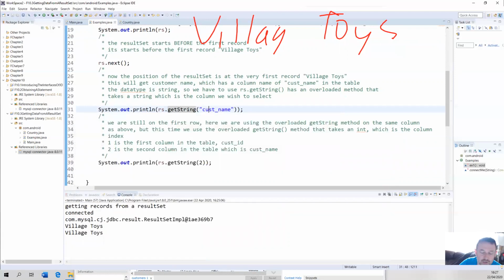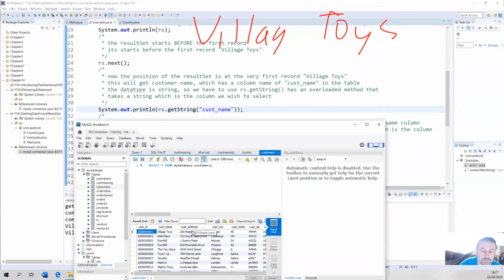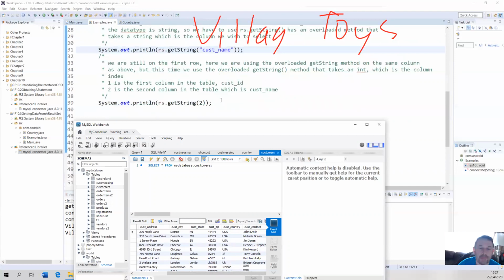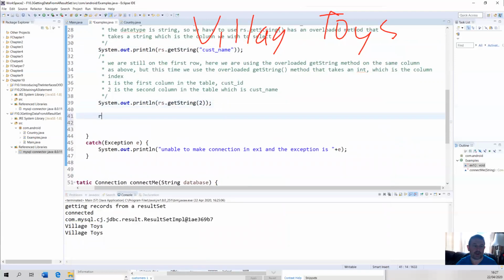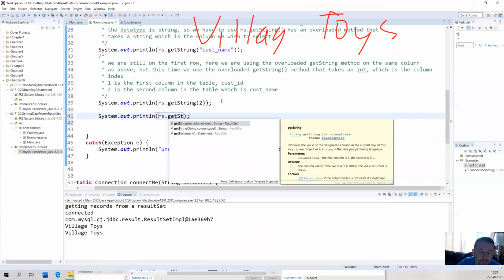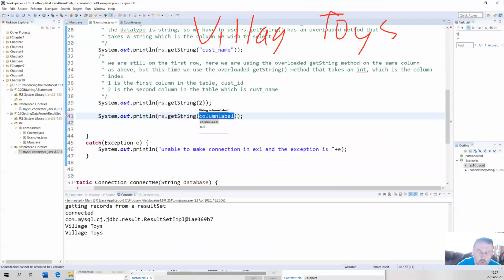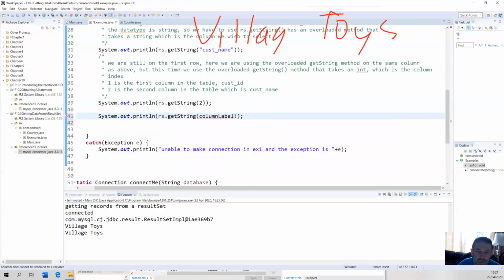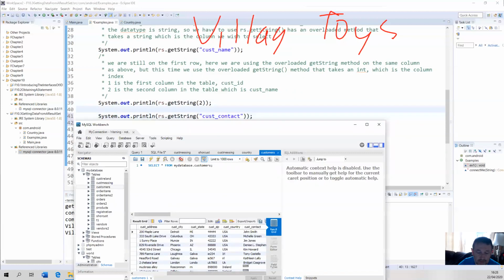Cust name. What is that going to do? It's going to get from that column. If we have rs.getString, I'm going to use a column label. Who do I want to get? I want to get the customer contact John Smith. So that's going to be cust contact. Okay. And this will get, who is it? This is John Smith.